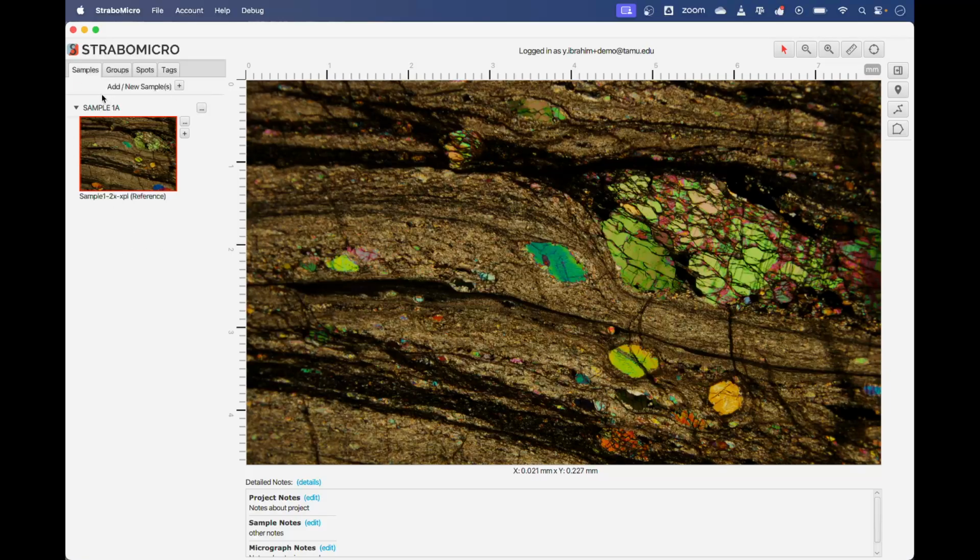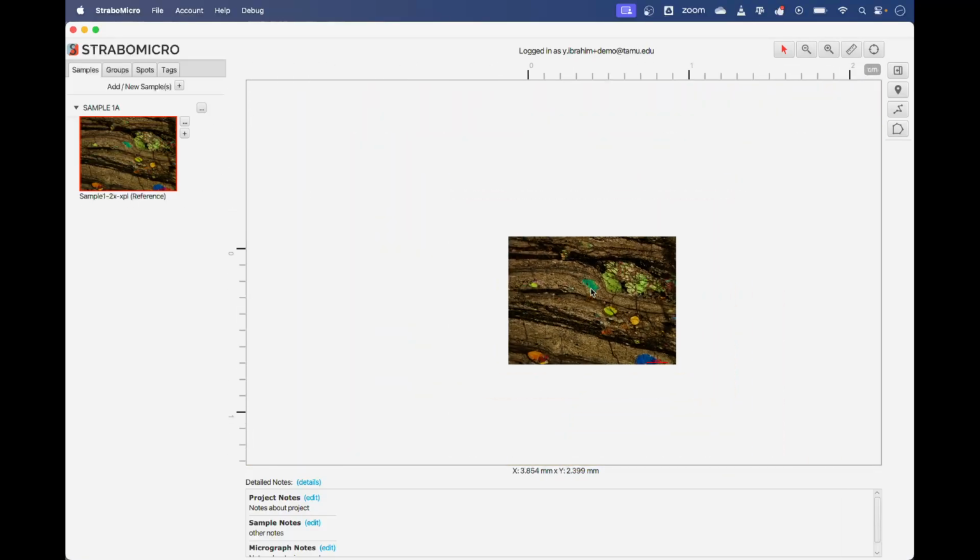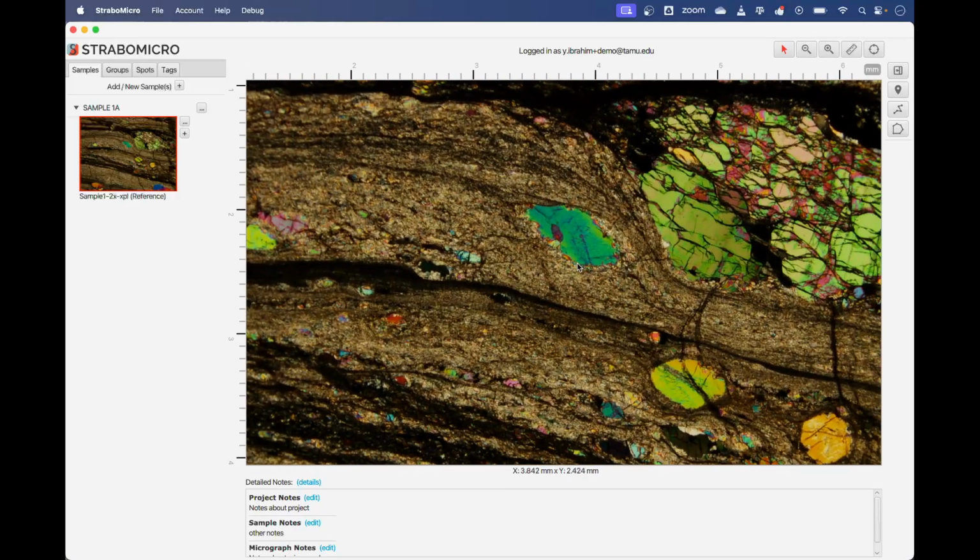So now on the left, you can see sample 1A, and then the micrograph name is sample 1, 2x XPL, and it's a reference micrograph. Here we can move around, pan in and out, that sort of thing. So I'll talk more about what else we can do in the next video.